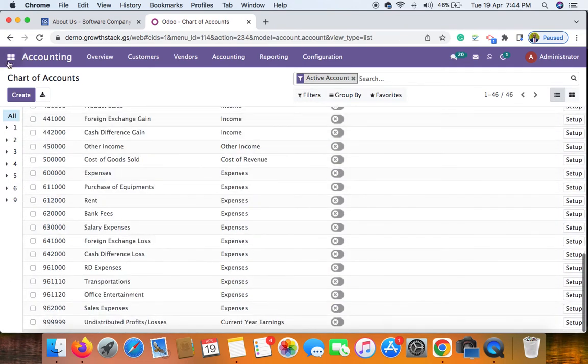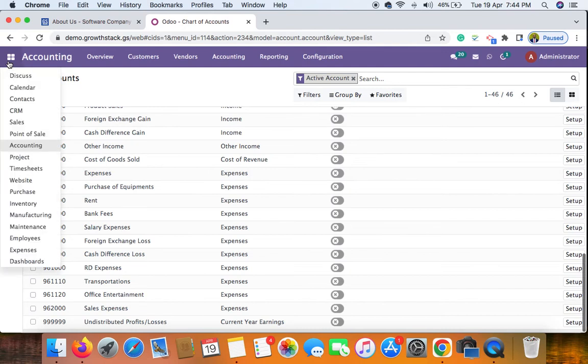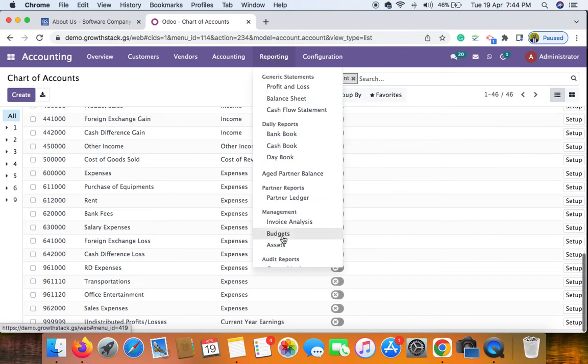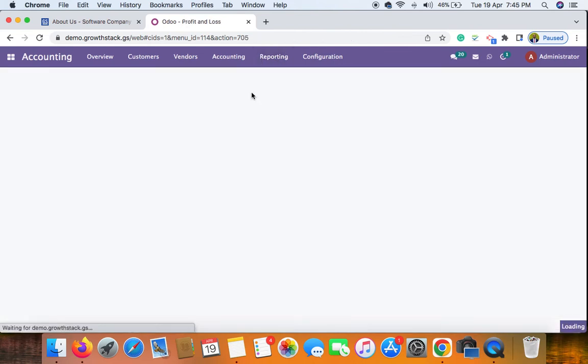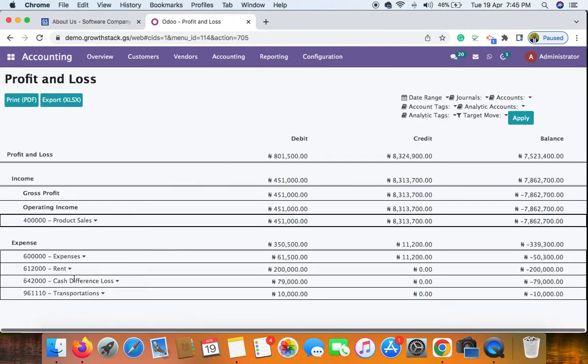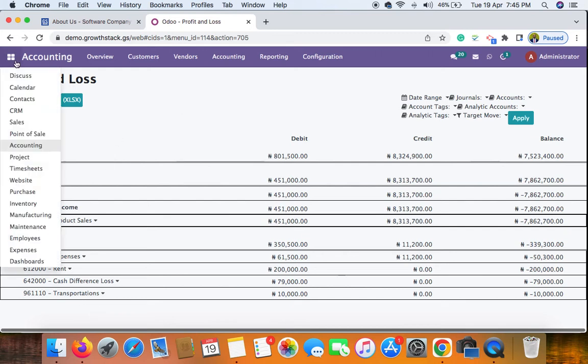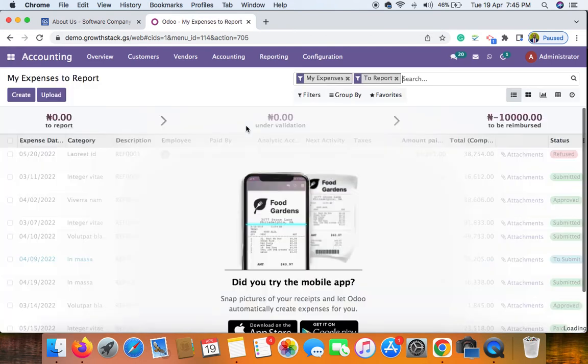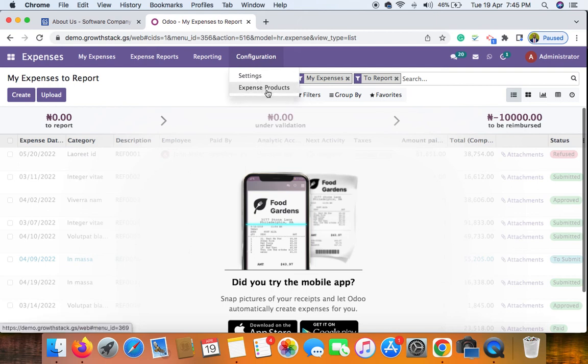Alright, so let's get back to our expense. What I'm trying to do is I'm looking for a situation where once I get to my profit and loss statement, I'll be able to have office entertainment as part of the expenses, so my account can balance. So I'll head direct to the expenses section. Now the next thing I'm going to do as part of my setup, I will create that expense category, what is now called expense product.